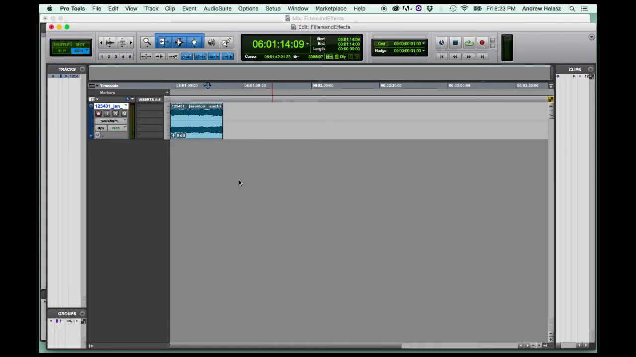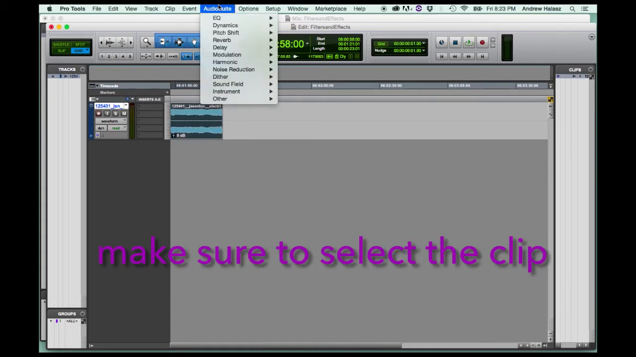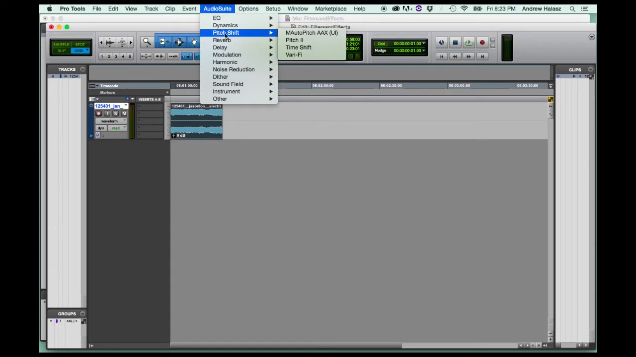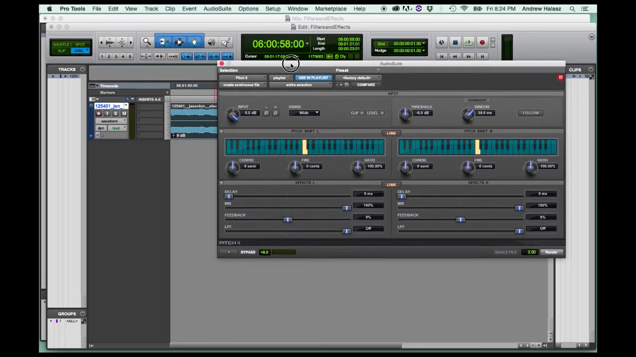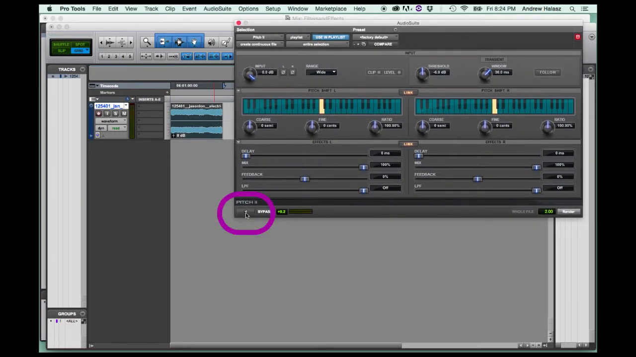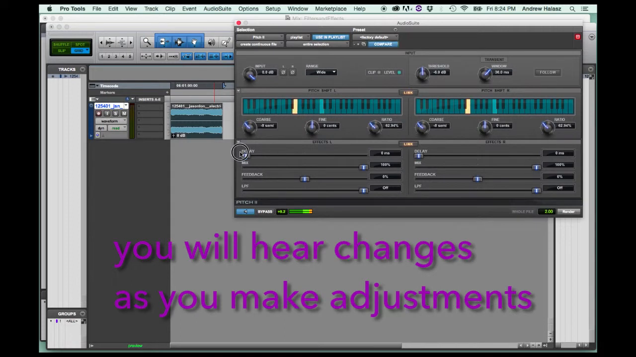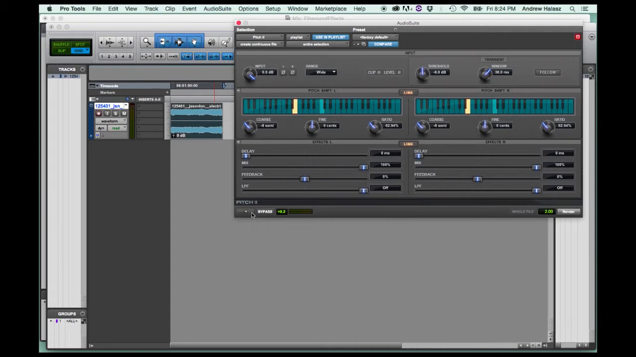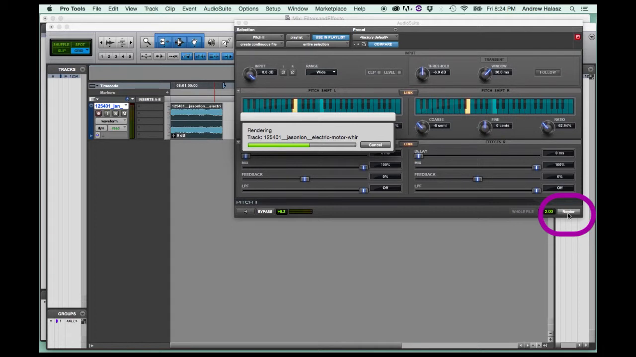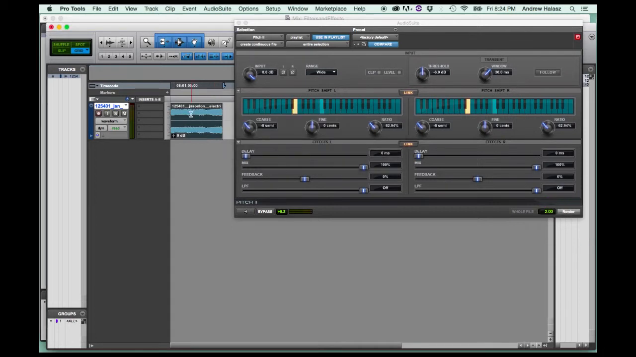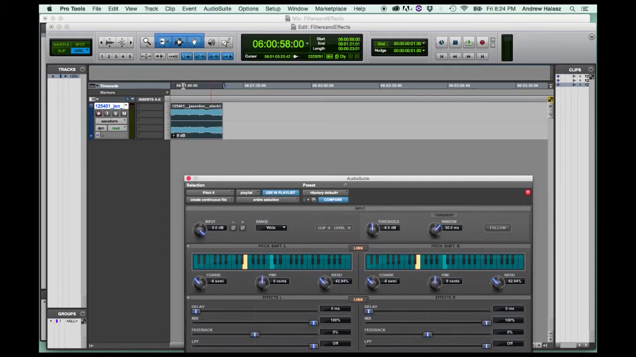The way audiosuite works is you select a clip, you go to audiosuite, choose the effect you want. I'm going to choose this pitch shift, pitch 2. And you use this little button on the bottom to audition it, to get it sounding the way you want. Once you like the way it sounds, you click render. And what it means by rendering is it takes the clip and it rewrites it as a new clip on the timeline.